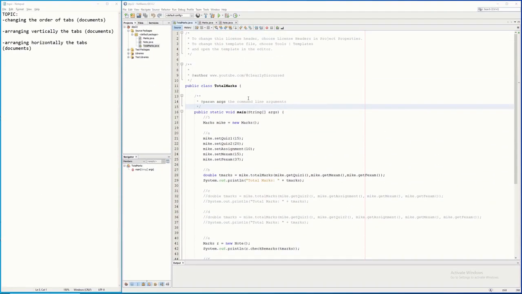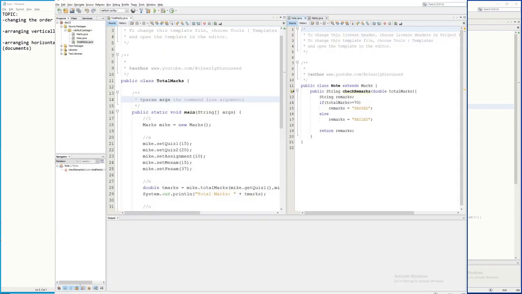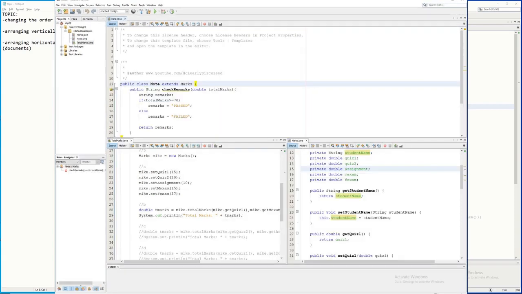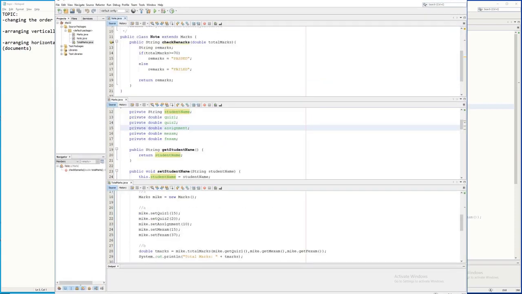Hello everyone. In this tutorial, I will show you how to arrange your tabs vertically, horizontally, and how to arrange your tabs in order. So in other words, it will be something like this, or something like this, or something like this, and this one.